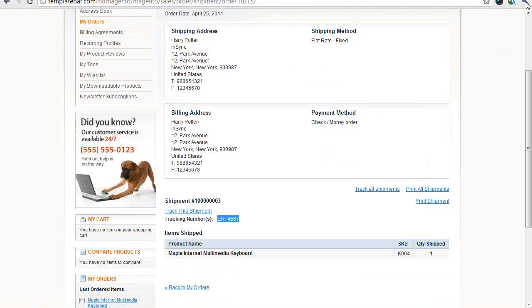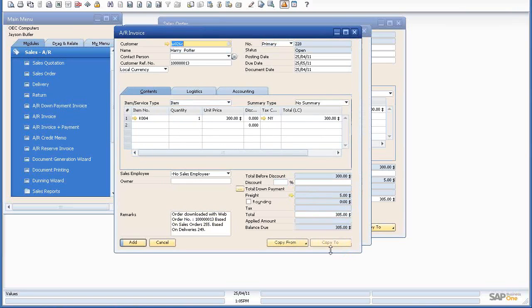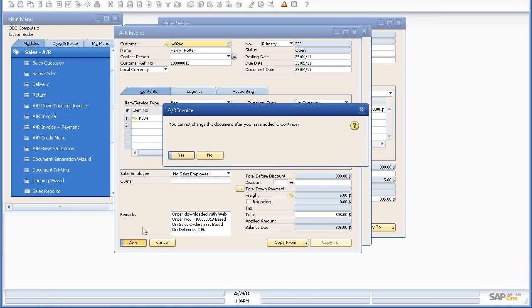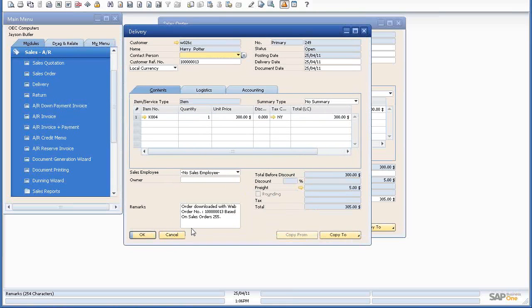So now let's move on to the next feature, which is invoice. In SAP Business One, whenever you generate the invoice from the corresponding delivery document, this invoice will be uploaded to the Magento e-commerce storefront. So you can see this is the AR invoice here. Now I'm going to add this AR invoice within the ERP system. Whenever I add it, the invoice will be automatically uploaded to the Magento web account and the customer can see the invoicing details. So I have added the invoice. Now let's check the invoice details within the Magento e-commerce storefront.